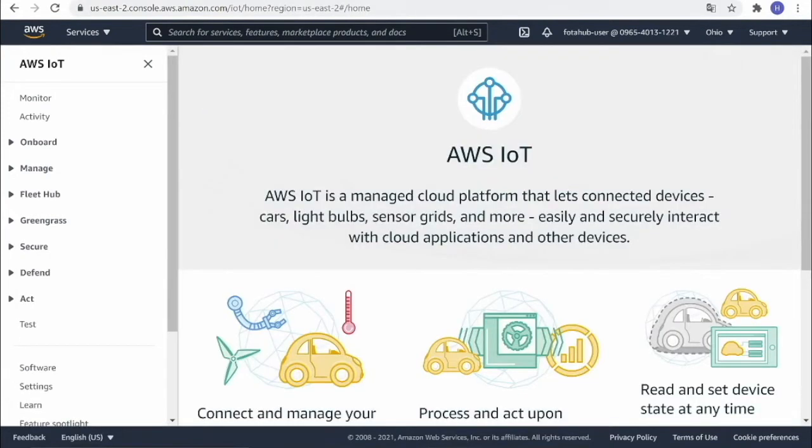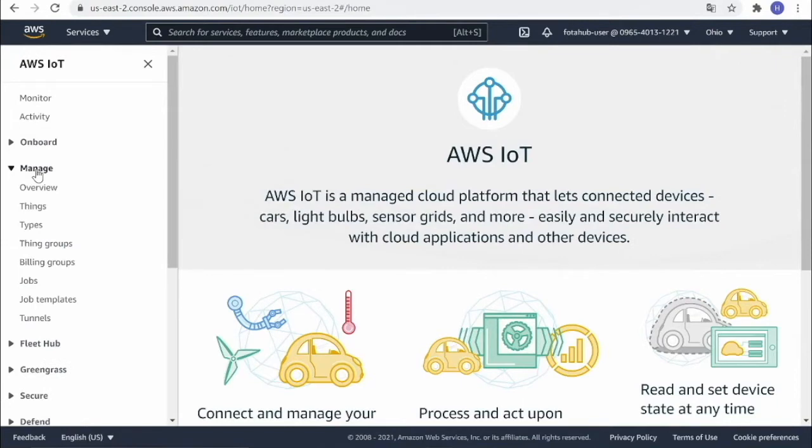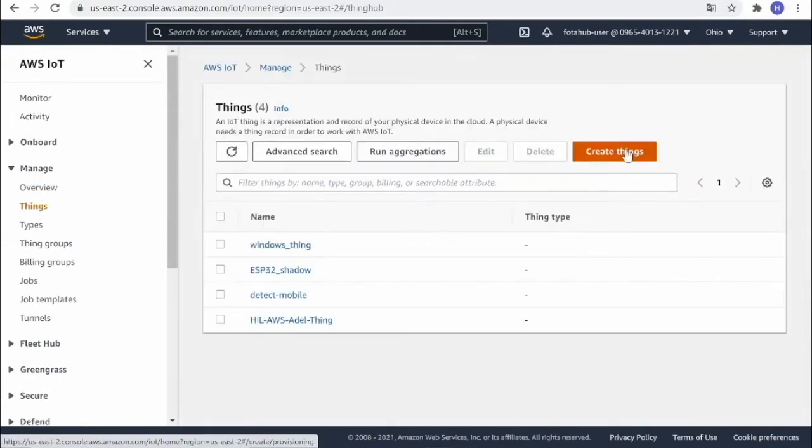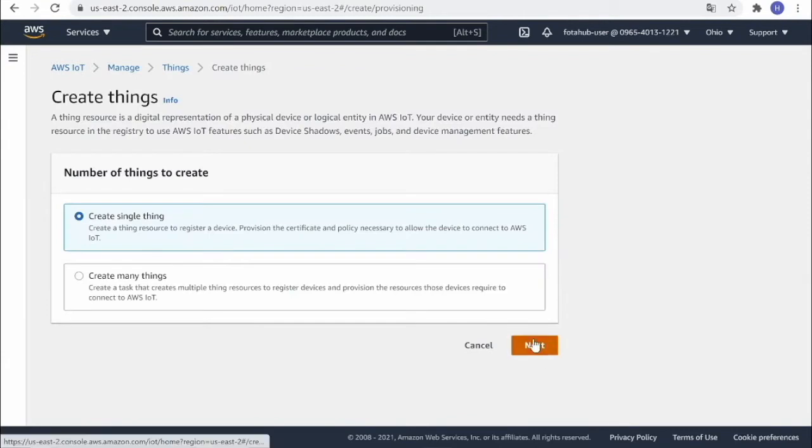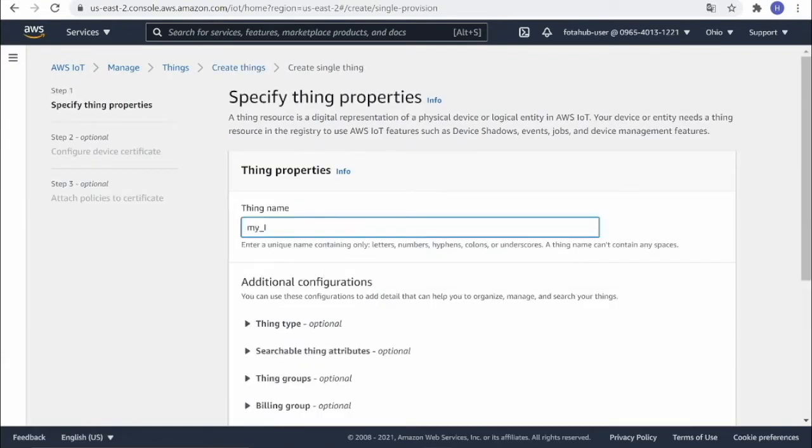You then need to create the AWS IoT Thing itself along with an X.509 board certificate that is used to authenticate your board to AWS IoT. A Thing object represents a specific device or logical entity. To create a Thing in the AWS IoT console, choose Manage, click on Things, and then on Create Things. For Thing name, enter a name for your Thing and click on Next.